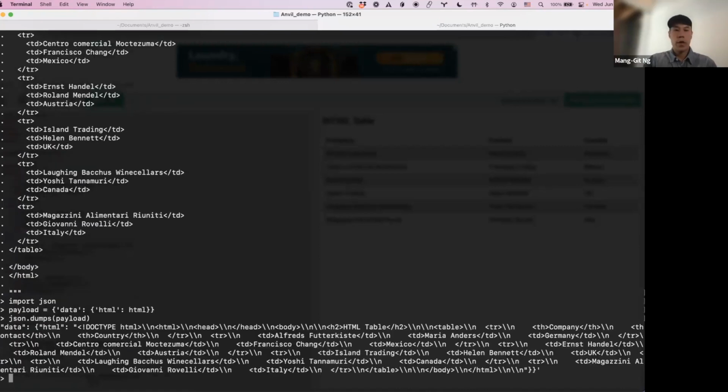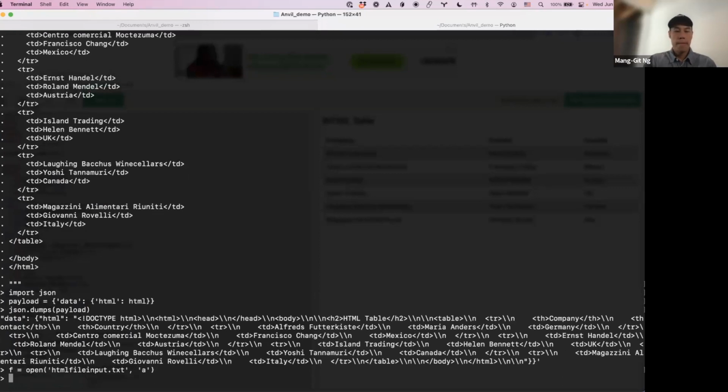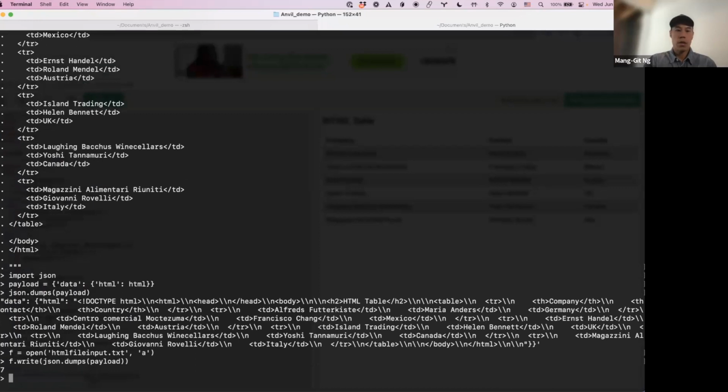Great. That works perfectly. Now what I'm going to do is write this to a file so I can use it in my command line request with the Python client library. So I'm going to first open a file, HTML file input.txt, and I'm going to write the payload into there. And then I'm going to just, for good measure, close this out.